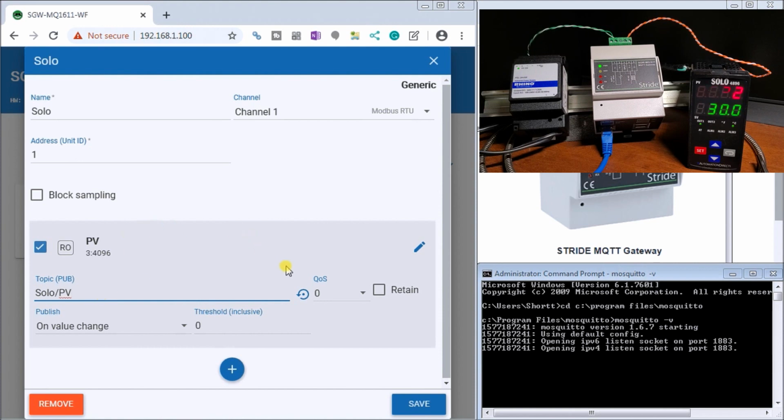And our quality of service, we'll leave it 0. We won't retain that information. We're going to publish on a value change, and let's put a threshold of, say, 1 in the value. So that is the present value now that we've looked at it.